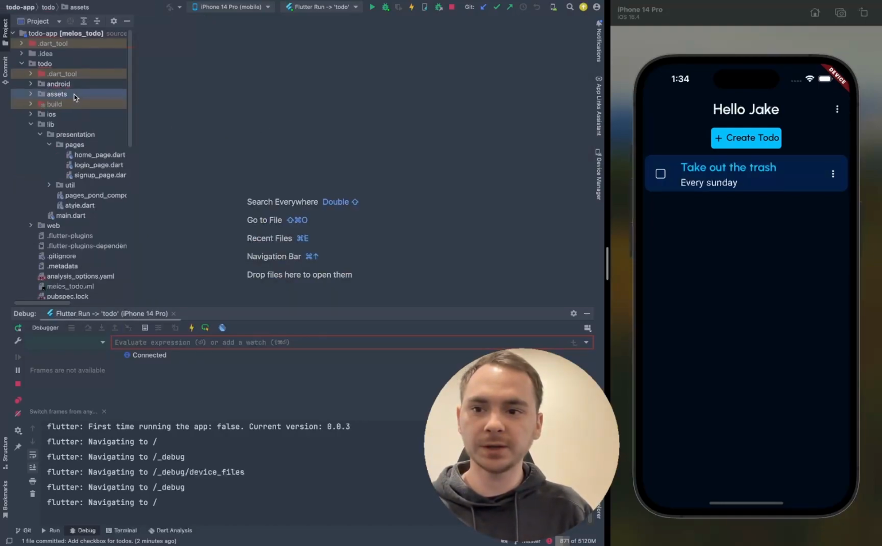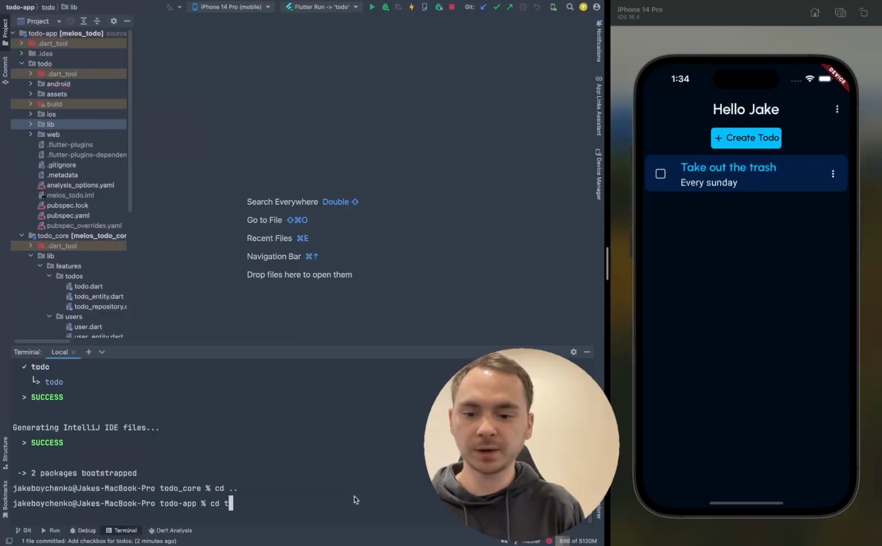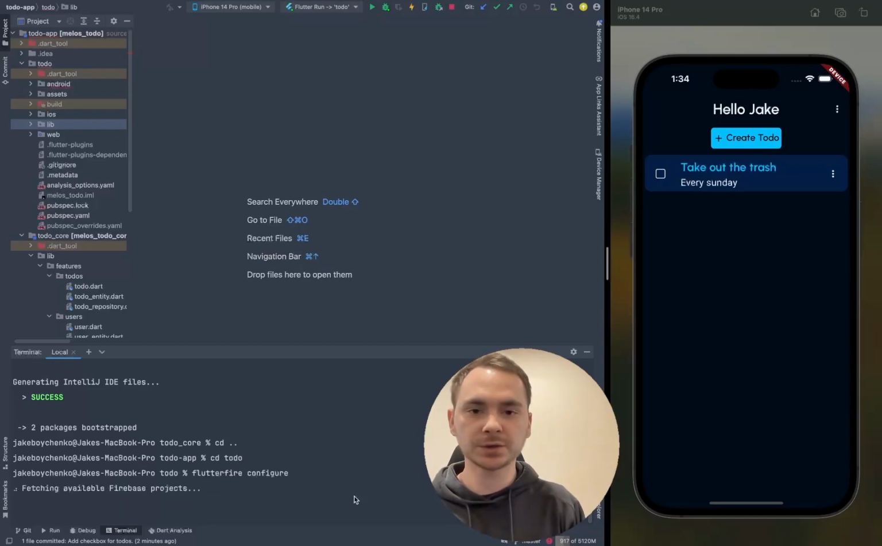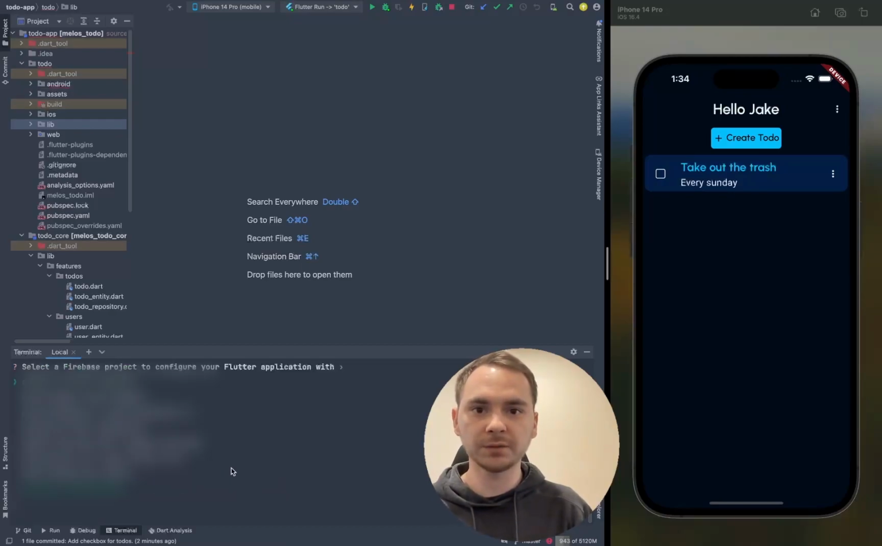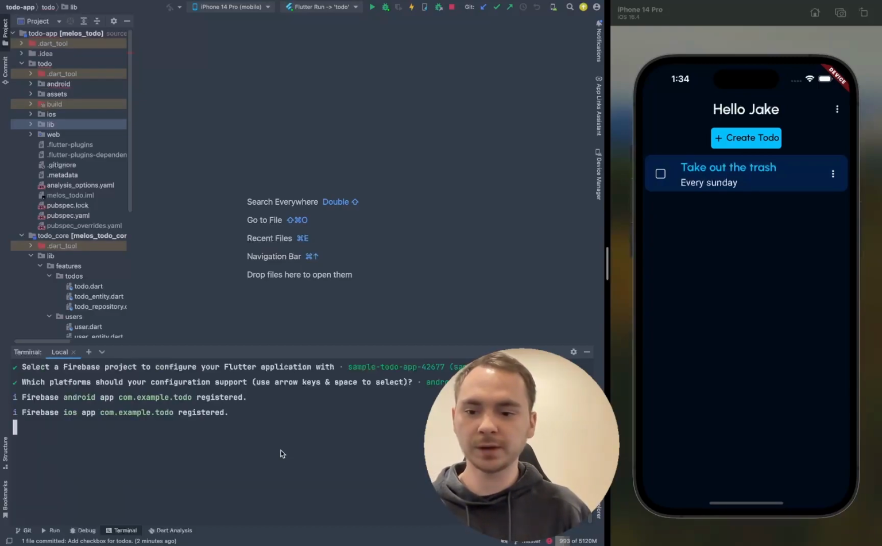The first thing we're going to need is to go to the terminal, and from within our app project, we're going to need to run flutterfire configure. There are instructions on how to download FlutterFire and how to do all of the Firebase integration yourself in the Firebase integration docs. It's going to ask which Firebase project to configure with. I've created one here. I'm going to configure it for Android, iOS, and web. Click enter, and it's going to generate all the projects for me automatically.